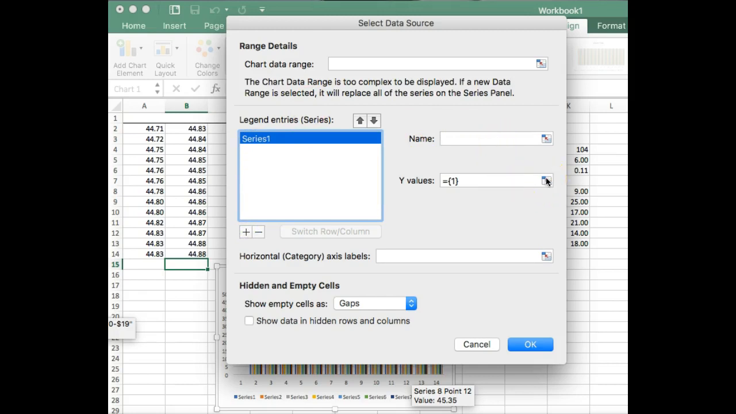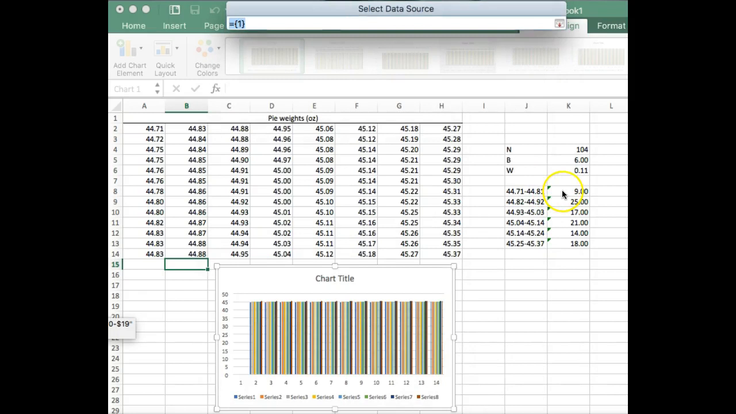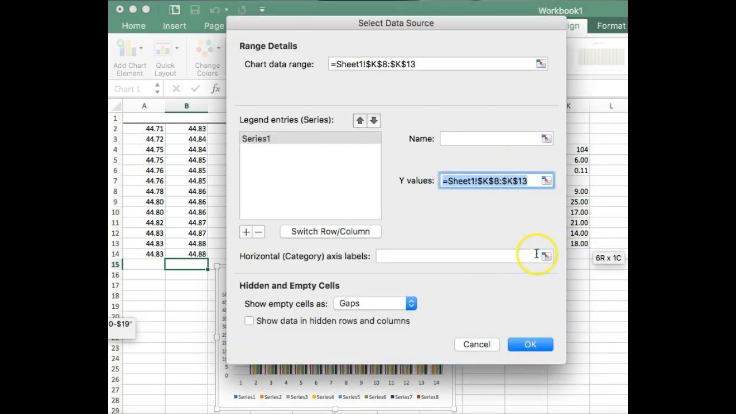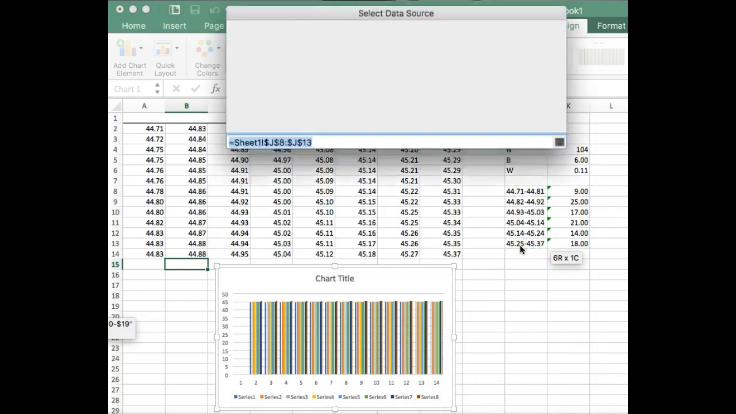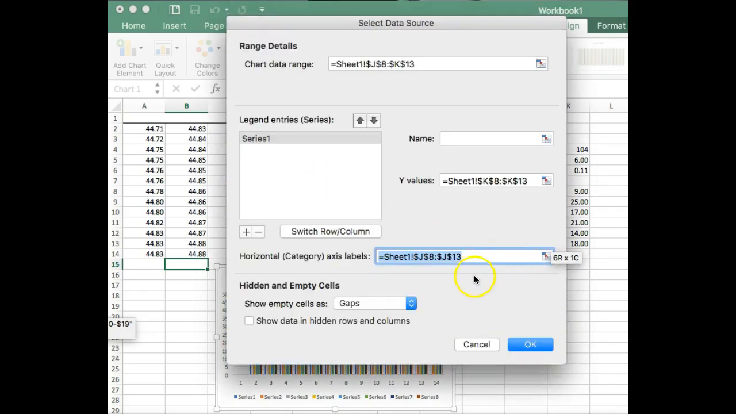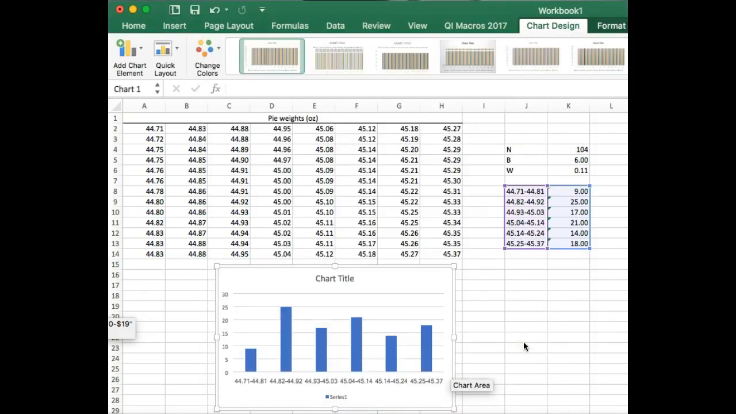I'm going to pick my Y values. My Y values are my bar heights. So I'm going to select all of these. I say OK. And now I need axis labels. And those were the values I typed out. That's why I typed out those values, because I wanted those particular labels for my axes. Now you can see in the background that my chart still doesn't look any different, and that's because it doesn't update until I hit OK. So let's do that. Perfect.